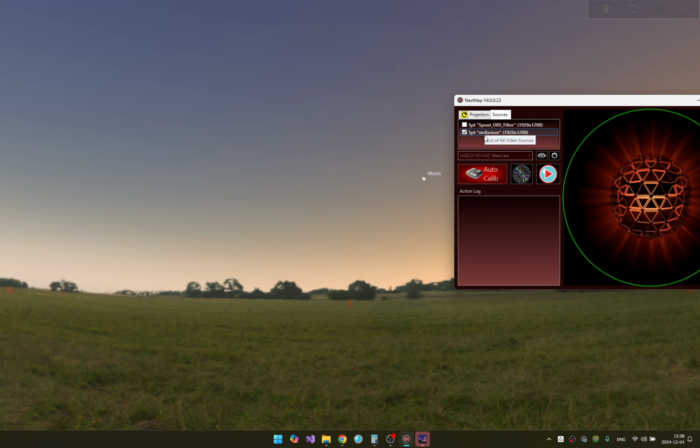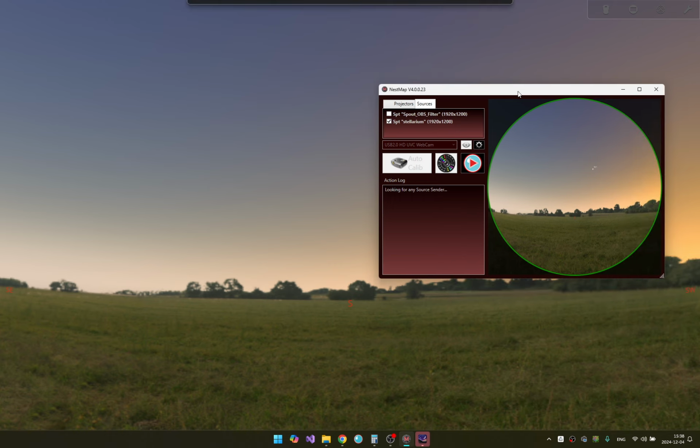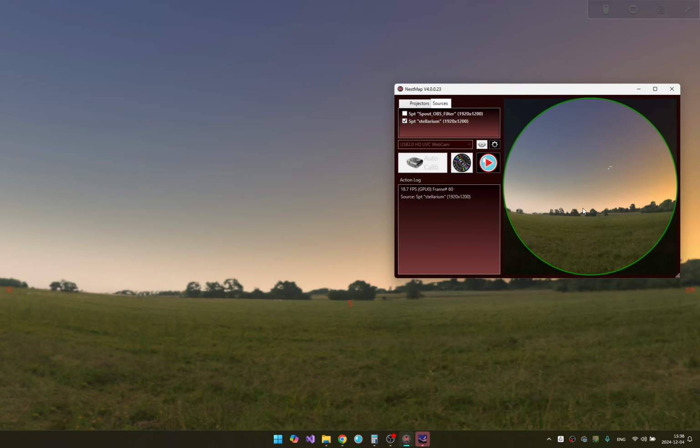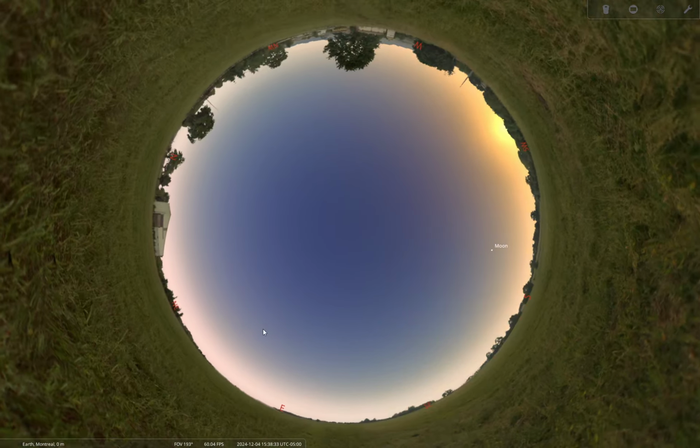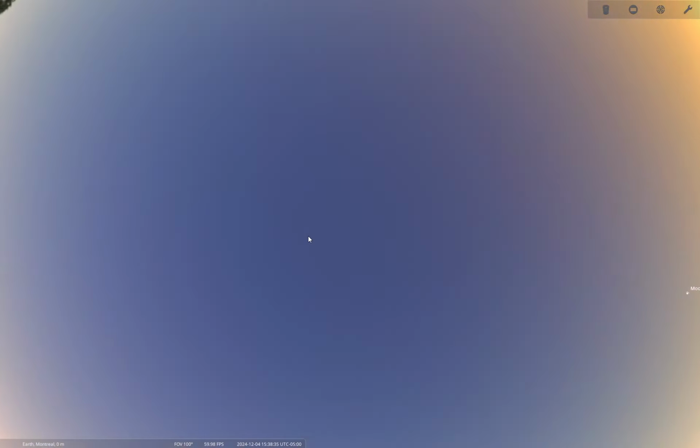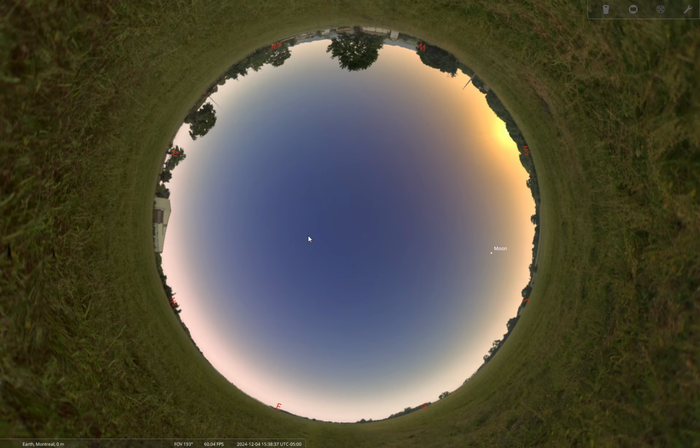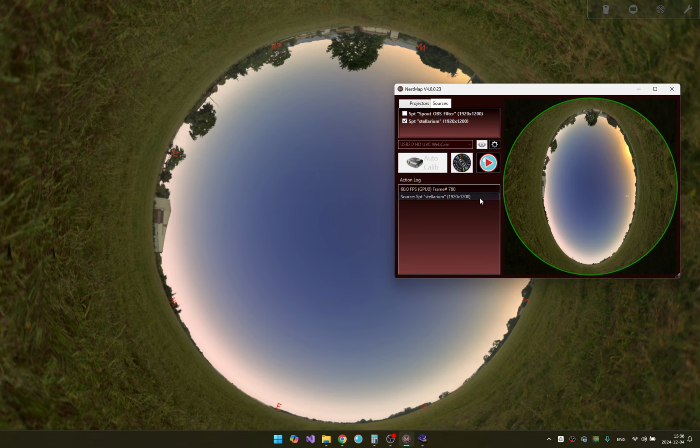If I select this one and press start, I get an image. But this is not exactly what you want, because if you want to project in a dome with a multi-projector system, you want a fisheye image, and this is not fisheye. For example, if I move like this, it could look like a fisheye.